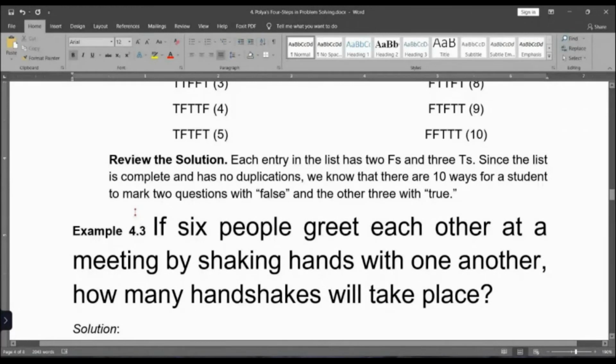If 6 people greet each other at a meeting by shaking hands with one another, how many handshakes will take place?